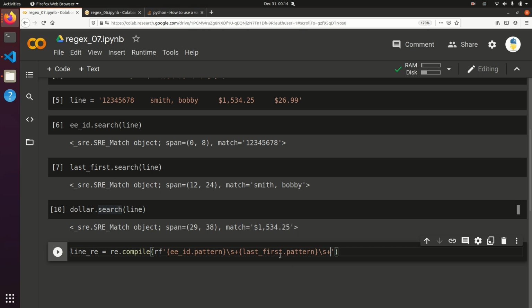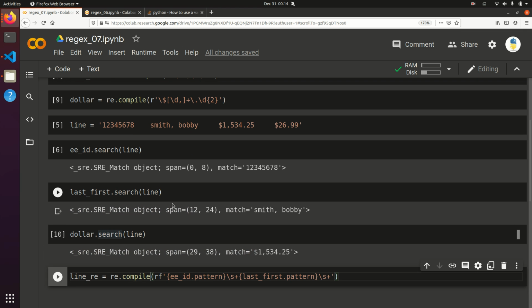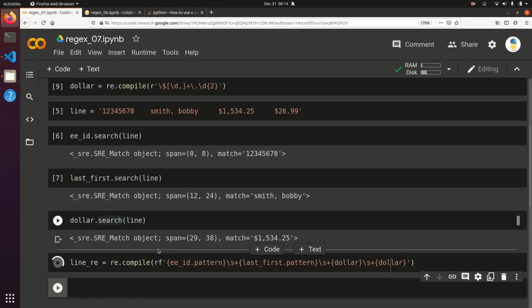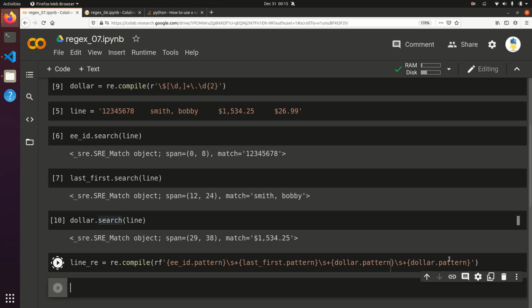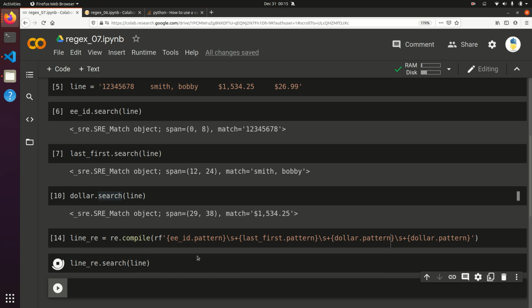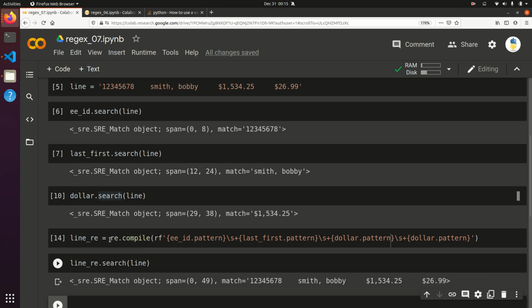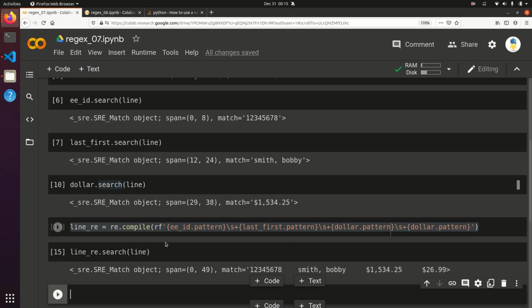followed by, I think, let's just assume there's these two dollars. So then we're going to do dollar, followed by one or more spaces, followed by dollar. And let's just see if this works. Oh, we've got to do pattern. Dollar dot pattern and dollar dot pattern, and line re dot search line. Cross your fingers. Oh yeah, we got a match. Fantastic.